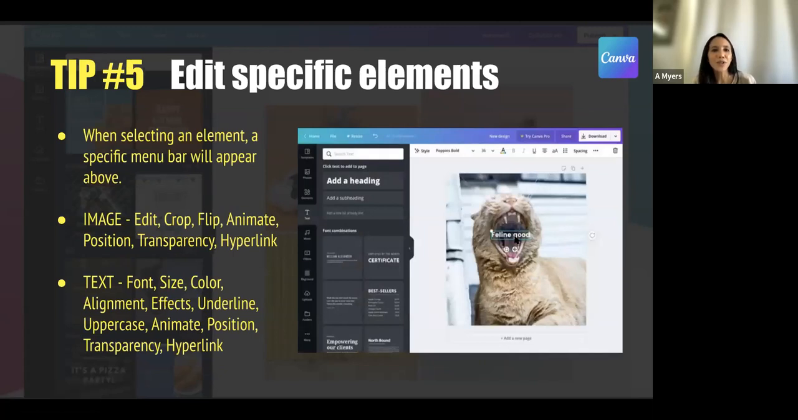All right. So this is tip number 5, which is just being able to edit the specific elements. I kind of already went over this actually, but I will show it again. I know it can be frustrating, especially for my students. They're like, how do I change the font, or how do I change the color? Again, just make sure the feature itself is selected, and then it'll pop up on the top where you can change the font and stuff like that.